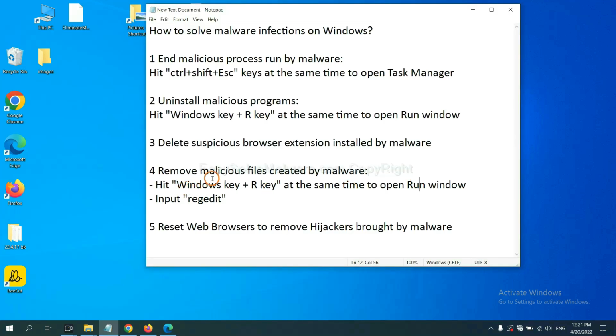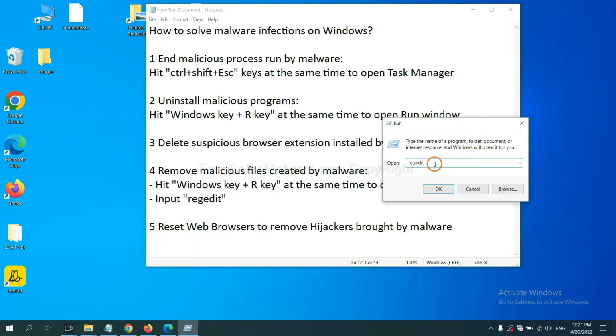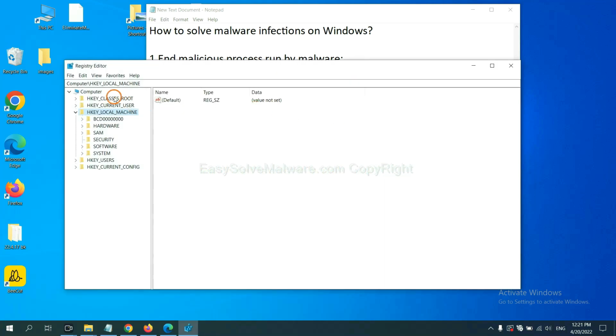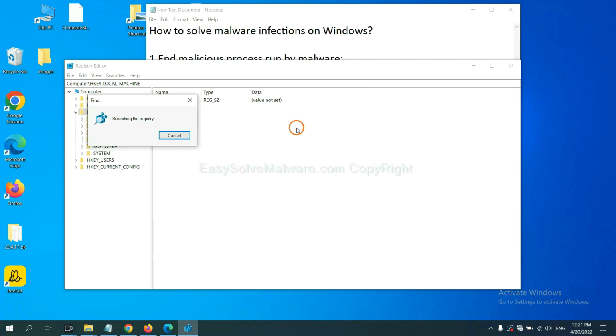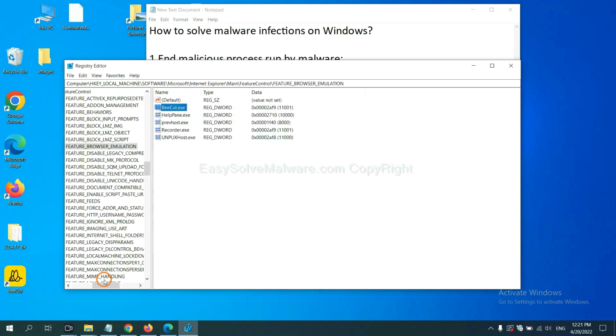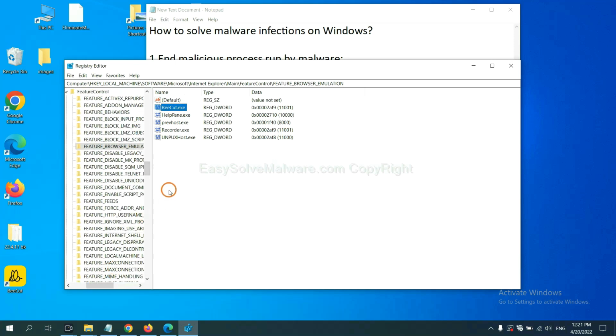Next, we need to remove malicious files created by malware. Hit Windows key and R key at the same time. In the run box, input regedit and click OK. Now select an edit menu and click find. If you know the name of the malware, input it, for example, and click find next. Let's wait. Okay, now we have found some files from the malware. Right click on the folder and click delete.